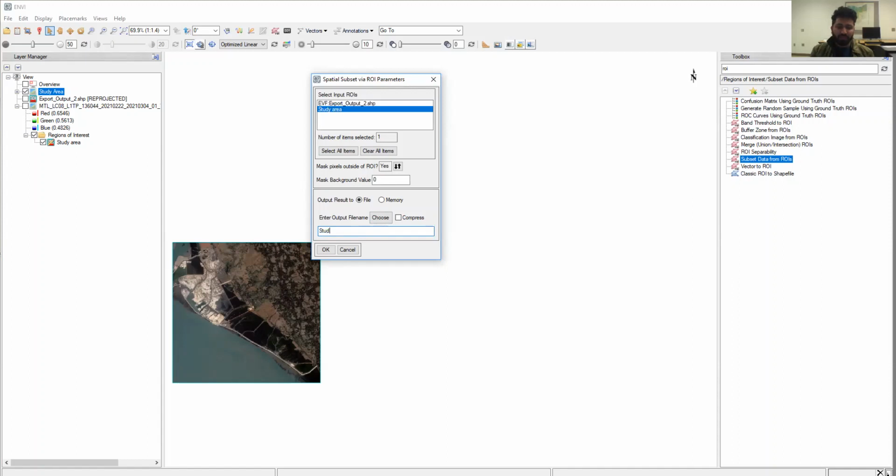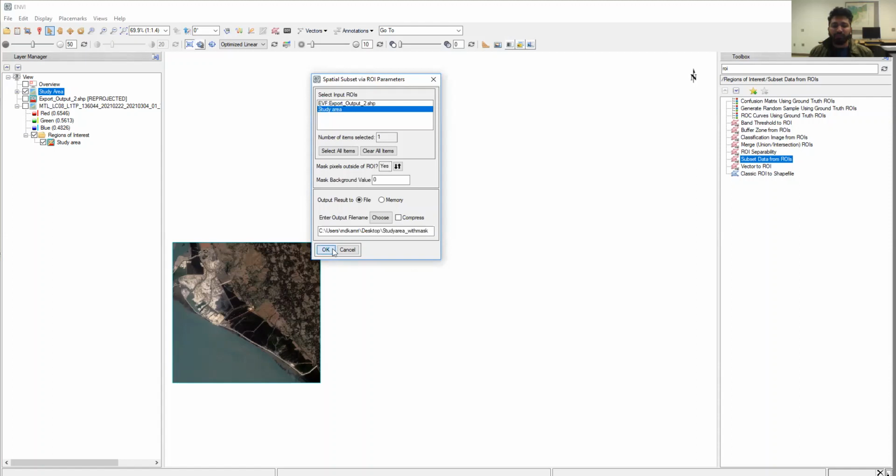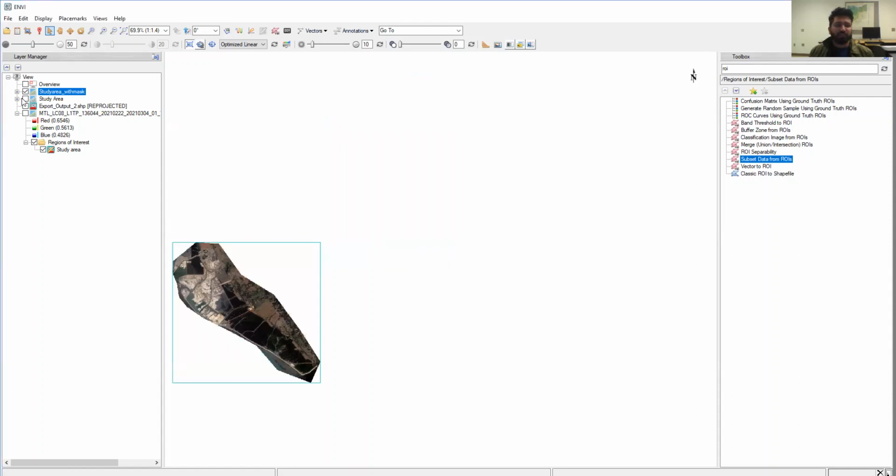study area mask. Okay, so I'm saving on the desktop as well. Click OK. Now you see, you have exactly the same area you wanted as your study area. So let me summarize. If you put mask, then you can get exactly the same area, and if without masking, you will get a rectangle shape surrounding that study area.